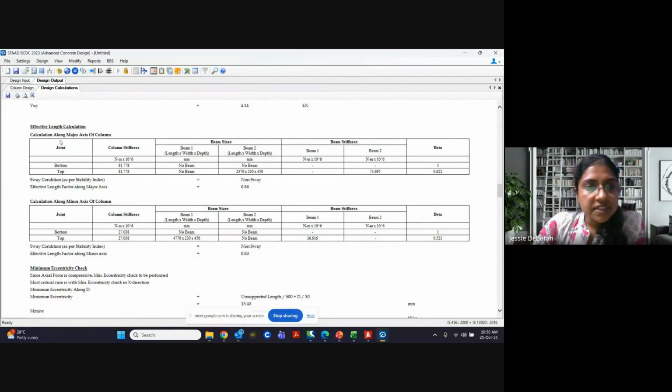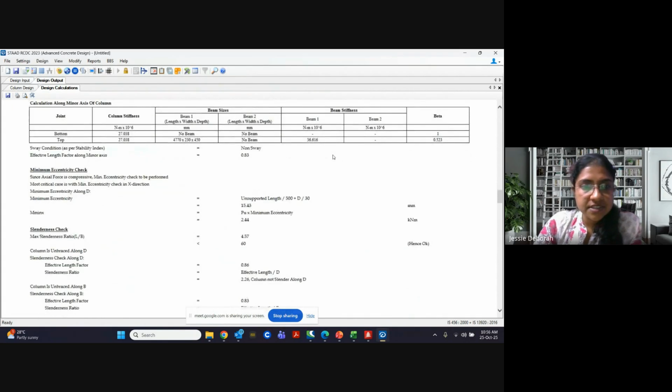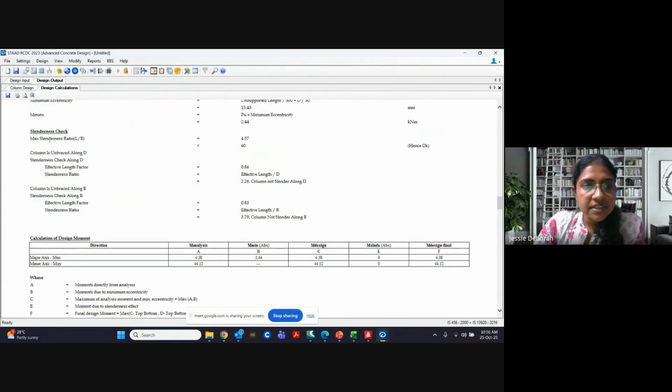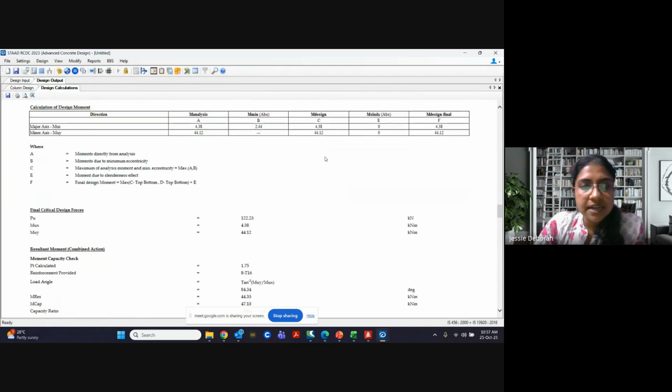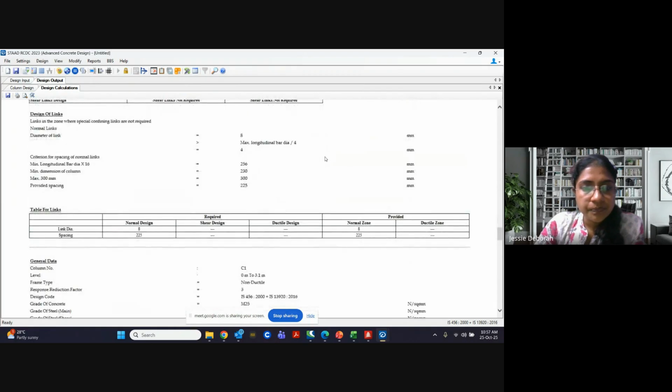After this it will calculate the beam sizes and your beam stiffness. Now coming to our slenderness ratio check, L by B should be less than 60. So it is okay. For unbraced, the effective length factor L by B, the slenderness ratio you are checking, is 3.94. So the column is not slender, so it is passing there also.